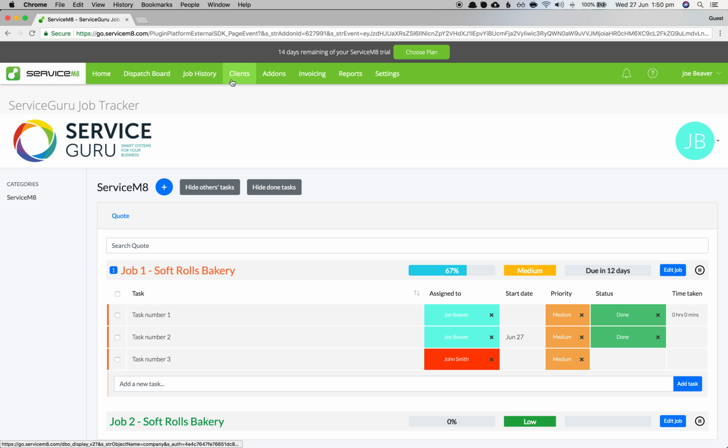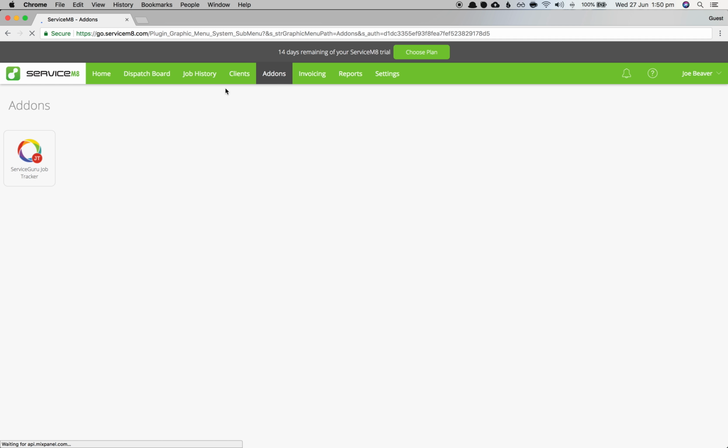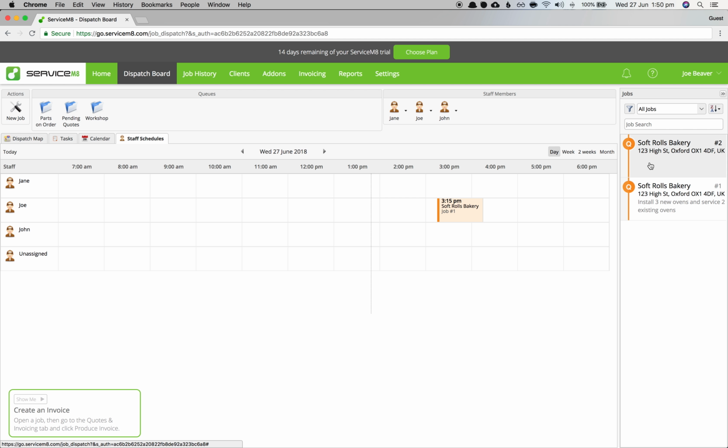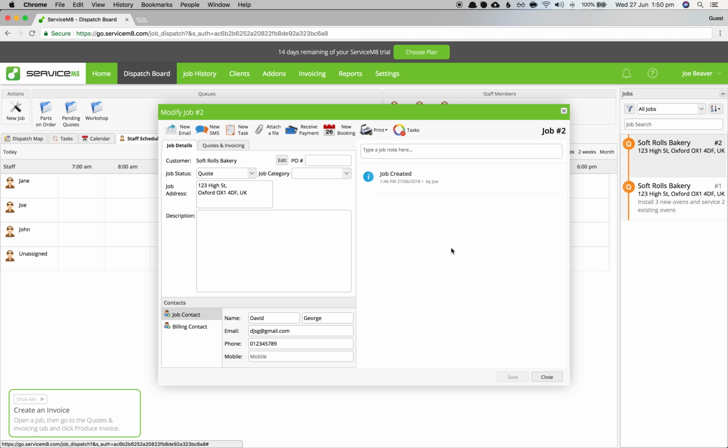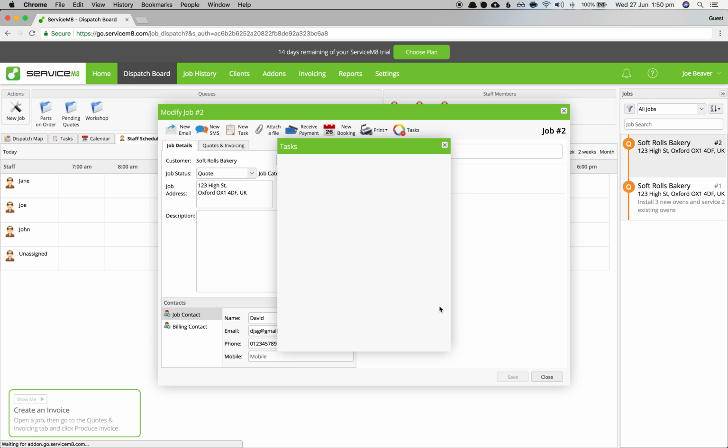Actually, let's just show you one more thing. In the dispatch board, if you don't have any tasks assigned to you for a job, for example job 2, we assigned all of those tasks to Jane. If you open the tasks, you'll just see the message that you don't have any tasks assigned to you for this job.